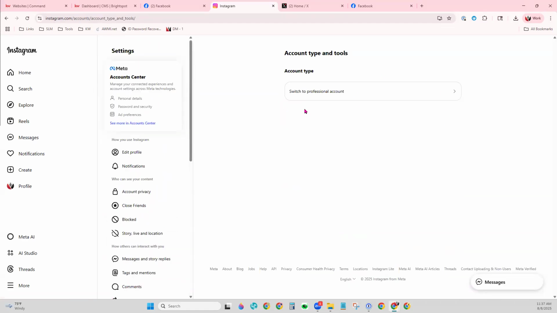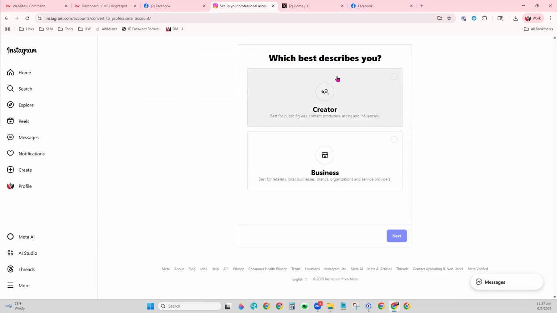And this is where you have the option to switch to professional. So go ahead and choose that. You can choose creator and business. I've heard many agents say that their creator account works just fine, and that's good. KW does prefer business accounts. It was made to connect to business accounts better. But again, this is totally up to you, whichever you feel better describes your business. We're going to go ahead and choose business and next.